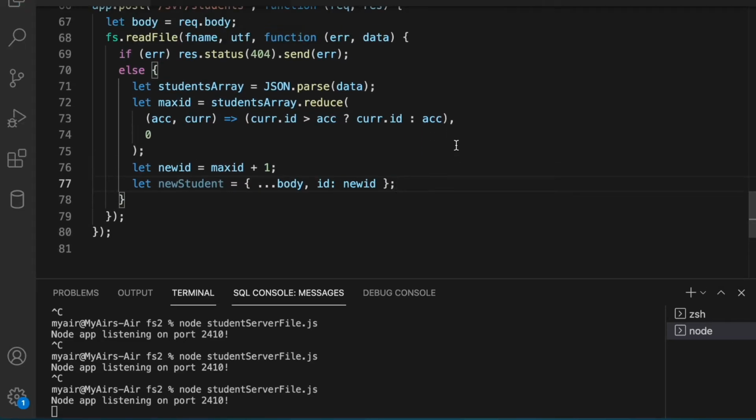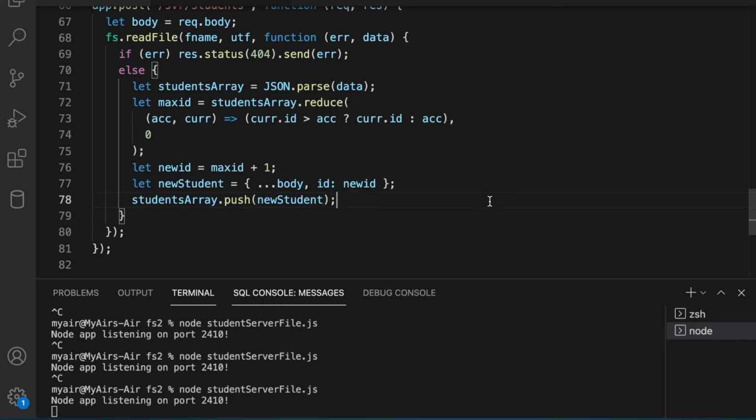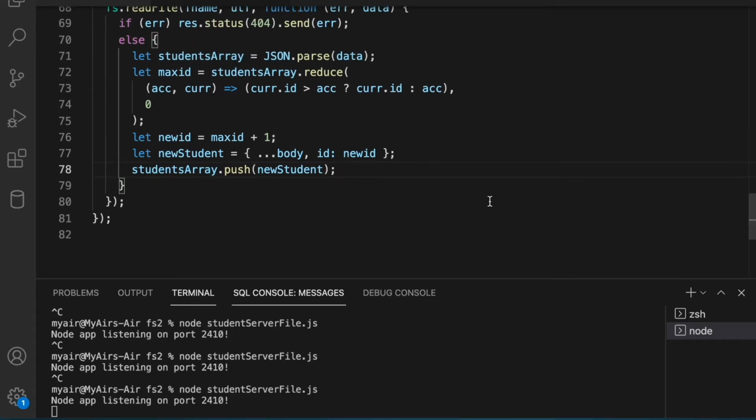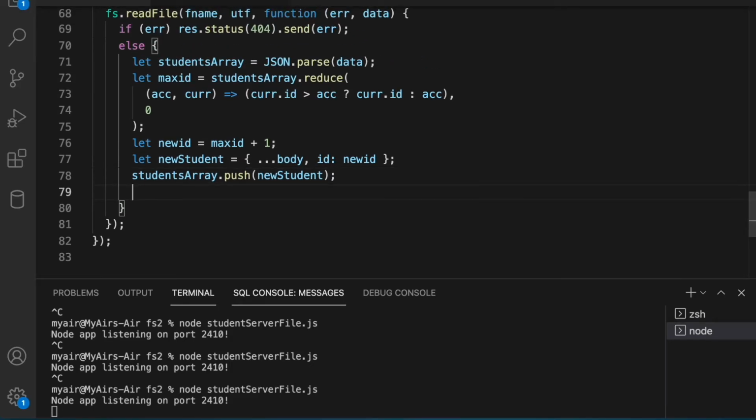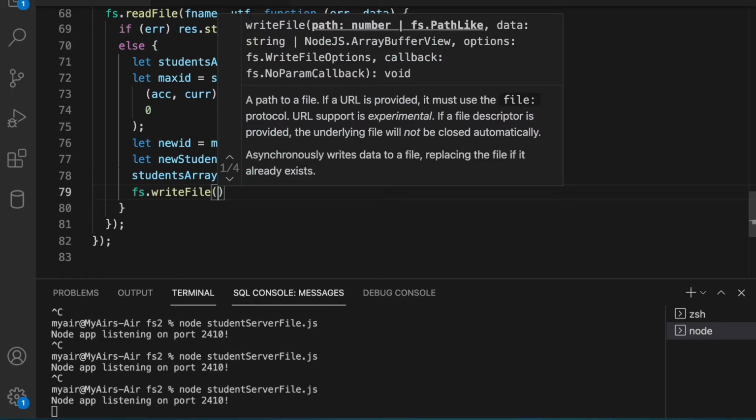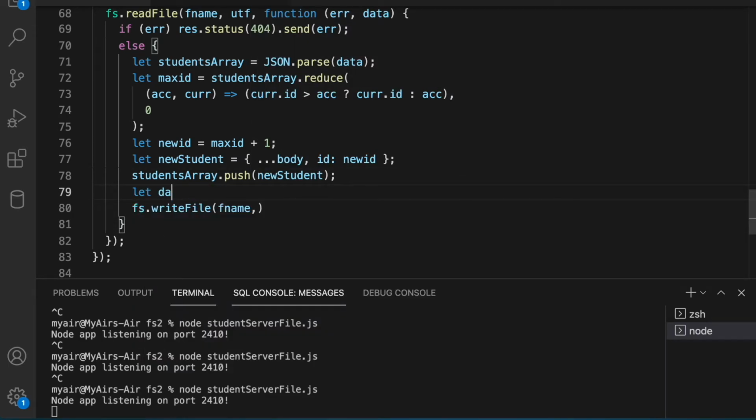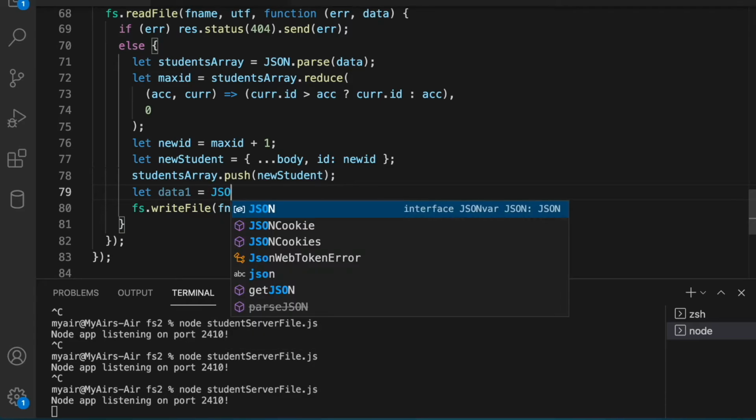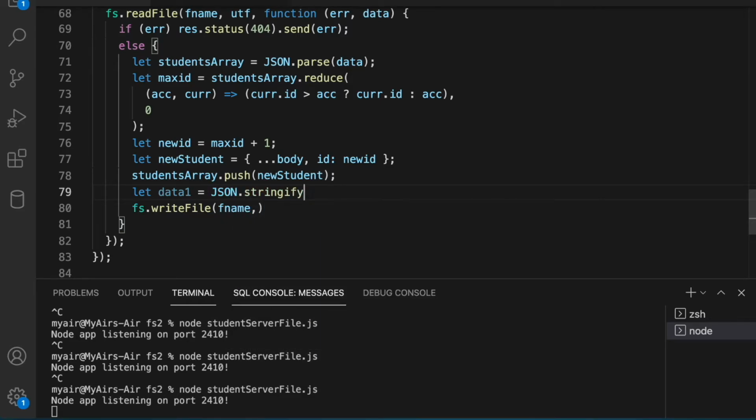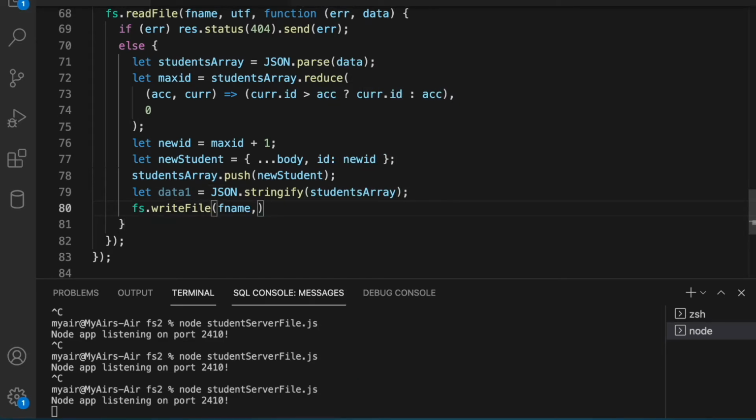So we have now gotten the new student details. Now we can just say students array dot push new student. So now the new student has been pushed in the array. Once we have pushed it, what do we need to do? We will need to write it. So we can just say fs.writeFile, fname, and we need the data as a string. So let's convert it. Let data1 is equal to JSON dot stringify students array. So we have now stringified it with the new student.